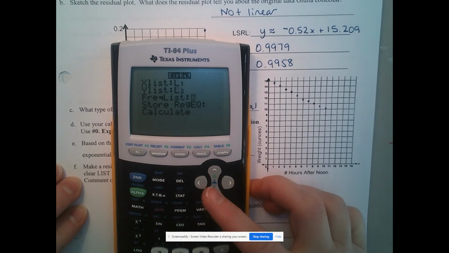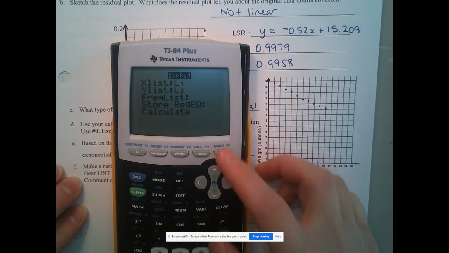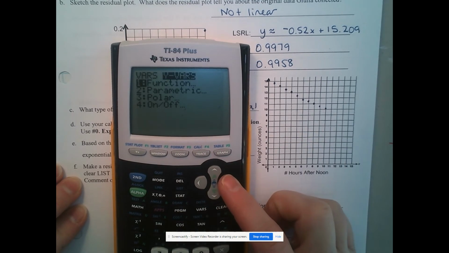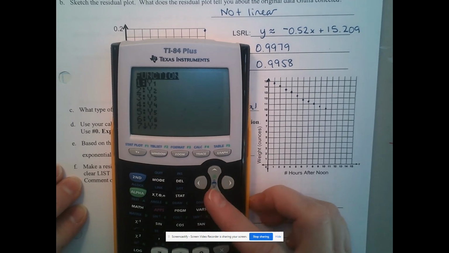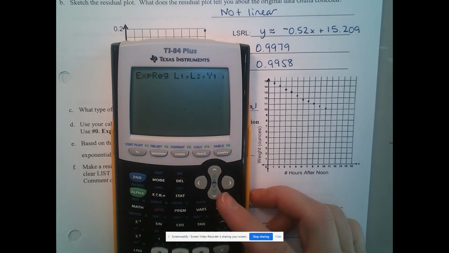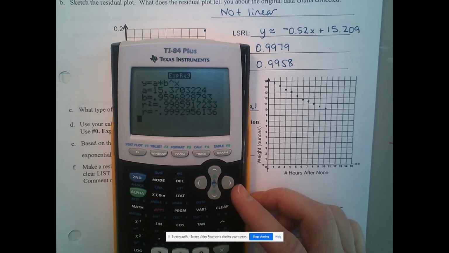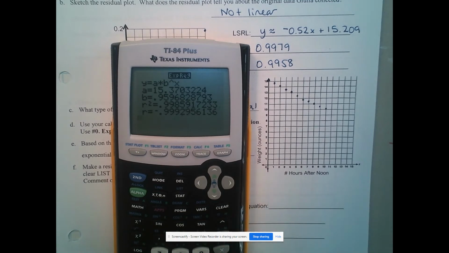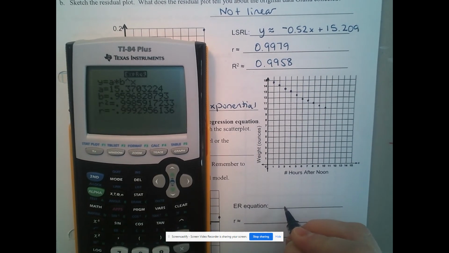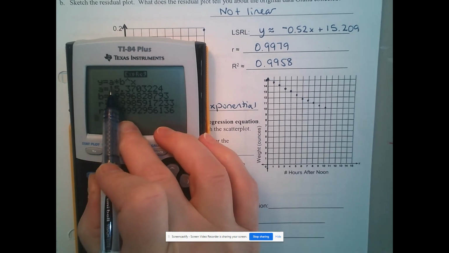And I'm going to hit enter. Same step that I did before where I want to store my data: vars, go right to yvars, and it is a function. And we want to save that function in y1, and then we want to calculate. And this time it gave us numbers that actually don't appear significantly different yet, except when we go to write our equation, you'll notice that it says a times b to the x.